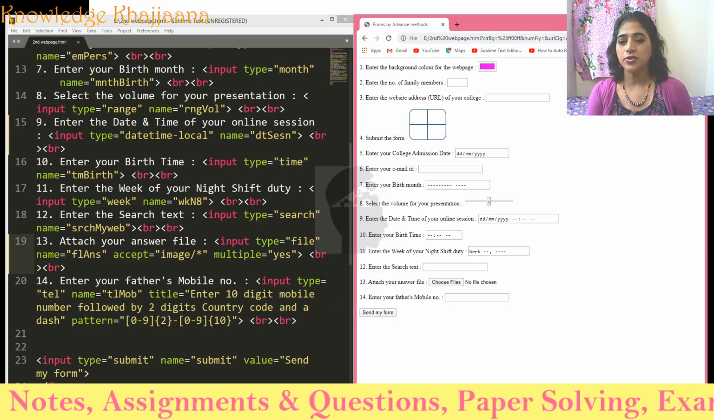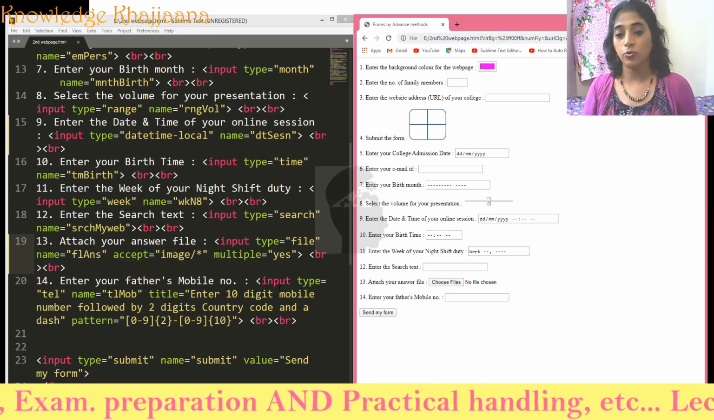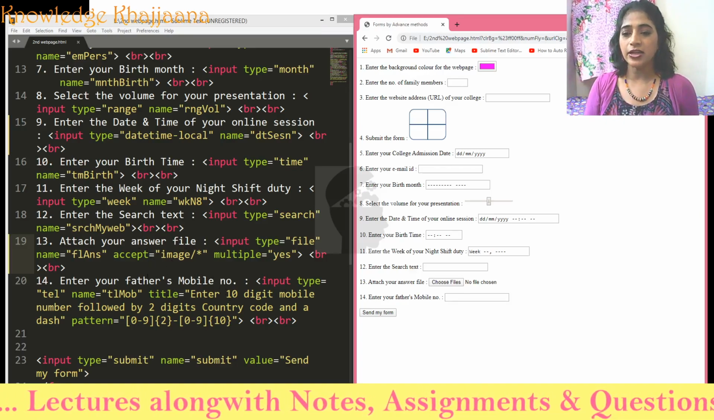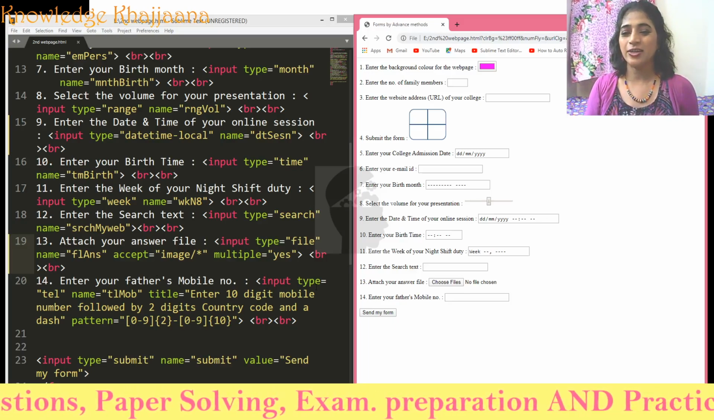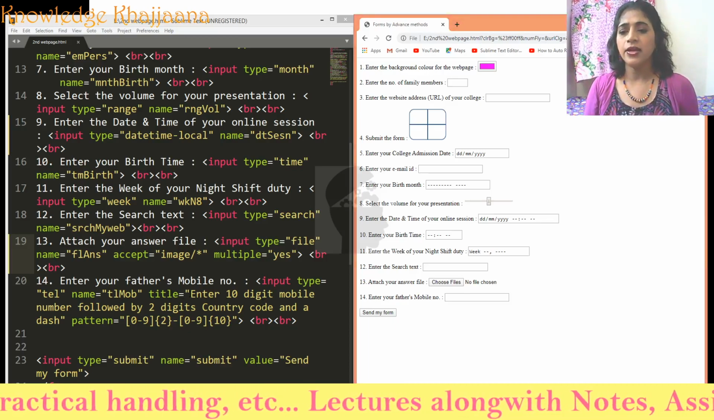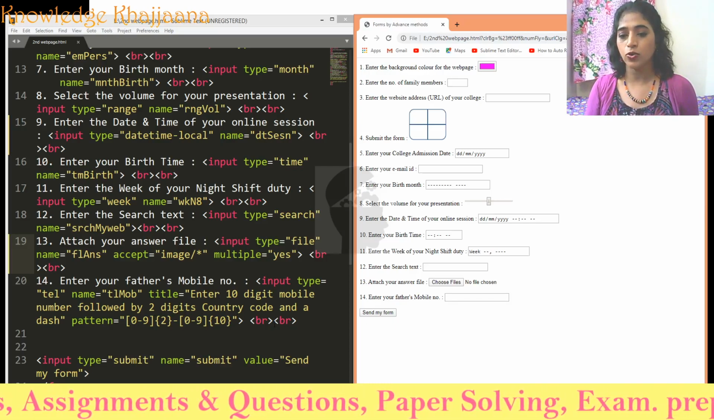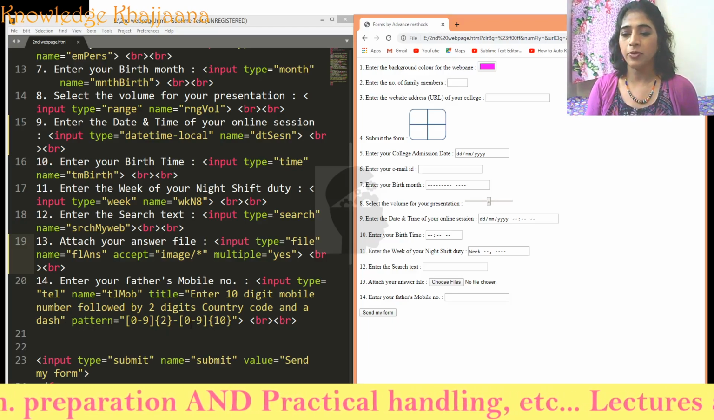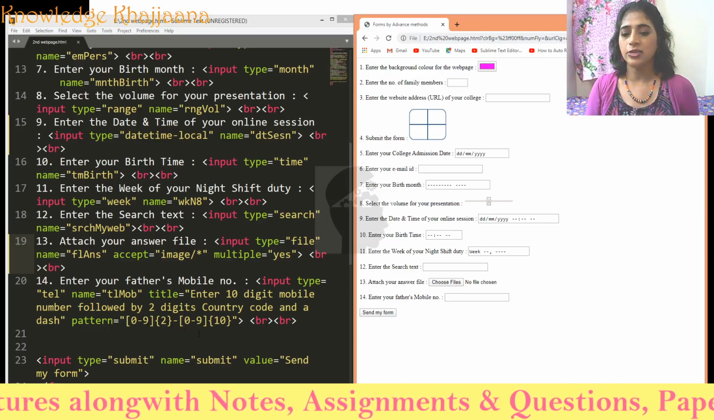Suppose these days the teachers are giving homework. Suppose you have not completed the homework and haven't submitted the file of your assignment, then we'll directly contact your father and put our complaint to him. So that's why I have taken input type is equal to tel, and see the title I have written, that is a hint: enter 10 digit mobile number followed by 2 digit country code and a dash. The pattern, as I have told you, is a 10 digit mobile number made up of 0 to 9, a 2 digit country code made up of 0 to 9, and a dash between them.